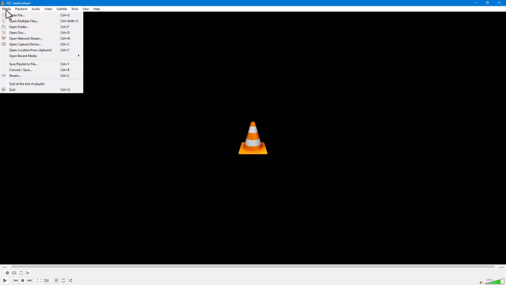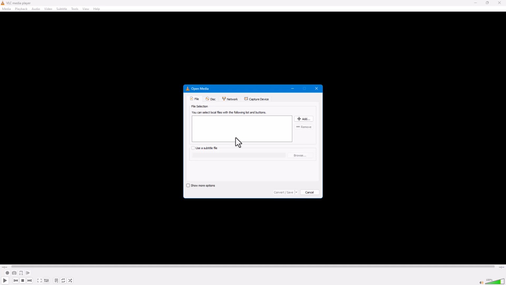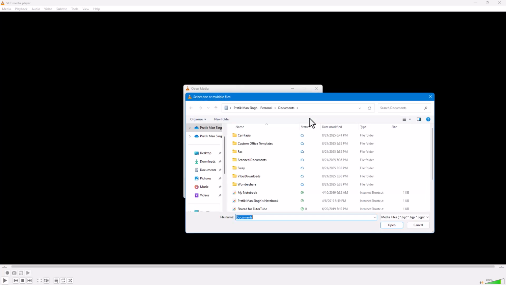So one of the things that you can do in VLC Media Player is convert your media files as you need as well. To do that, you need to go to the Media menu and then go to Convert and Save. Then what you can do is select a file that you want to convert. So over here in File, I'm going to go ahead and click on Add, for example.